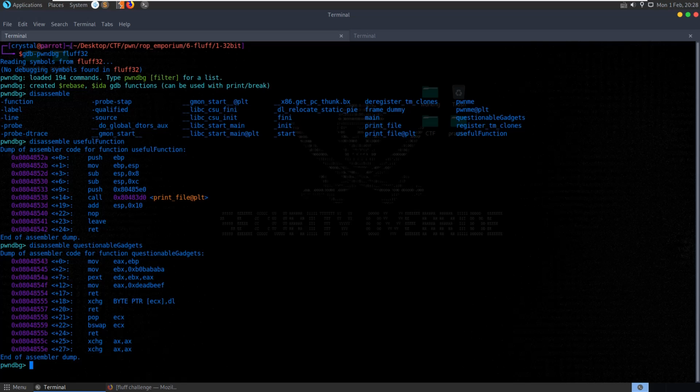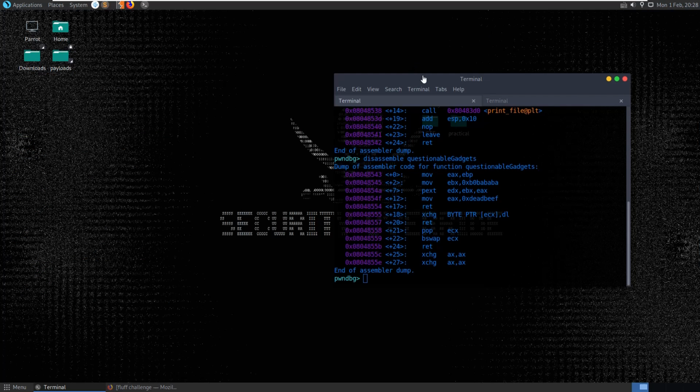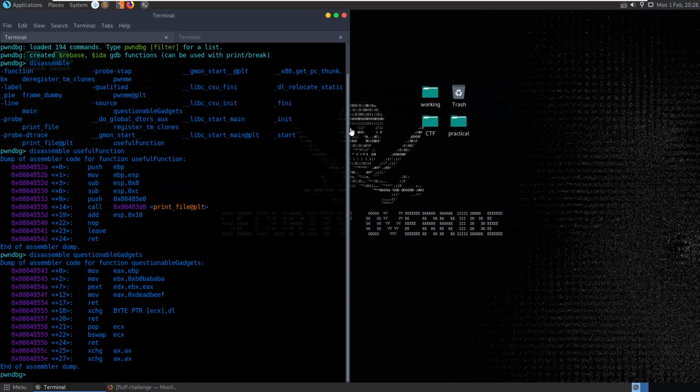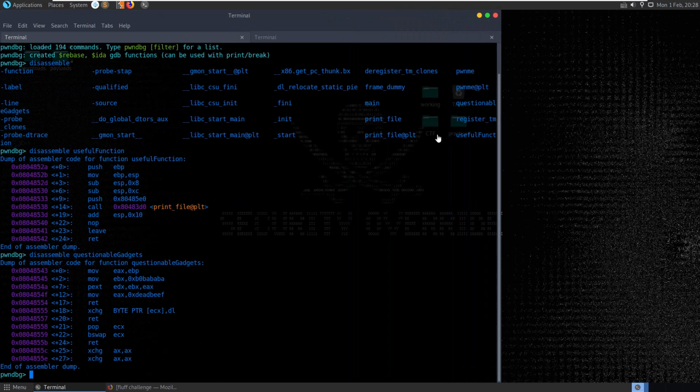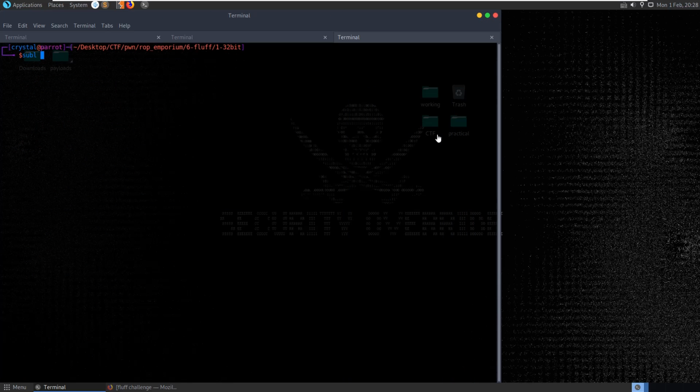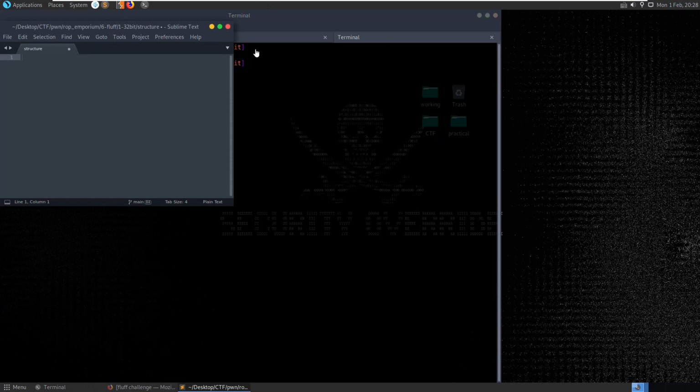So we essentially need to trace things back from here. We have this instruction. Let's make this a little bit smaller and open up Sublime, and let's just try and lay out the structure here.